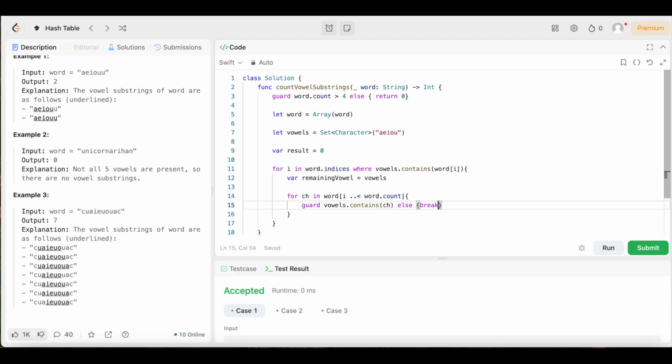Now we need to remove the vowel from the remaining set because we only need one of each. So we could come down here underneath that and we could say remainingVowels.remove, open up the parentheses ch.